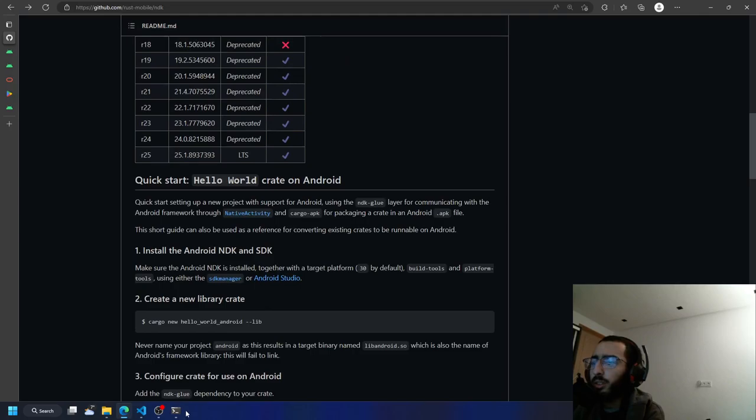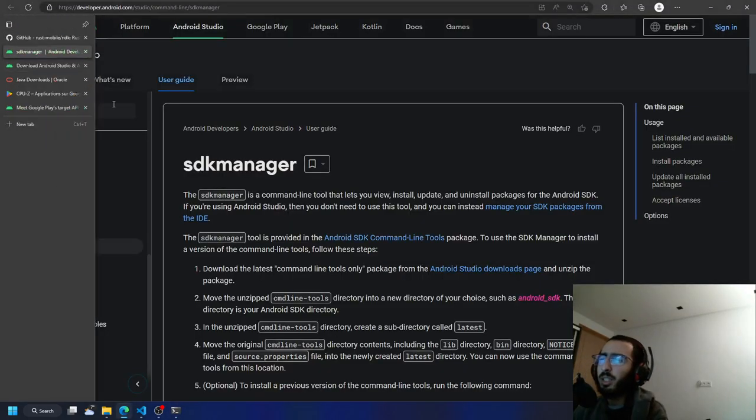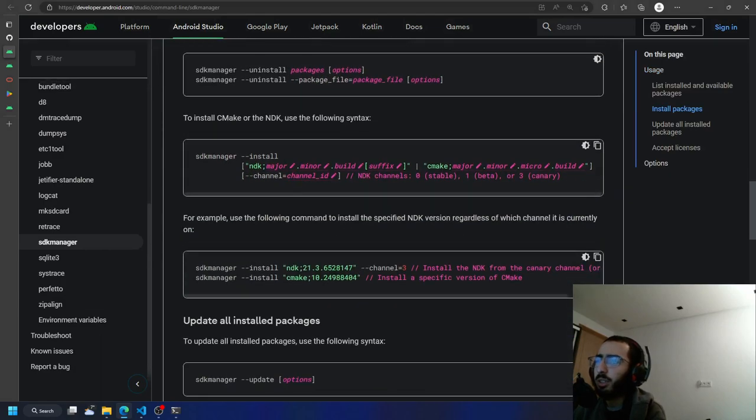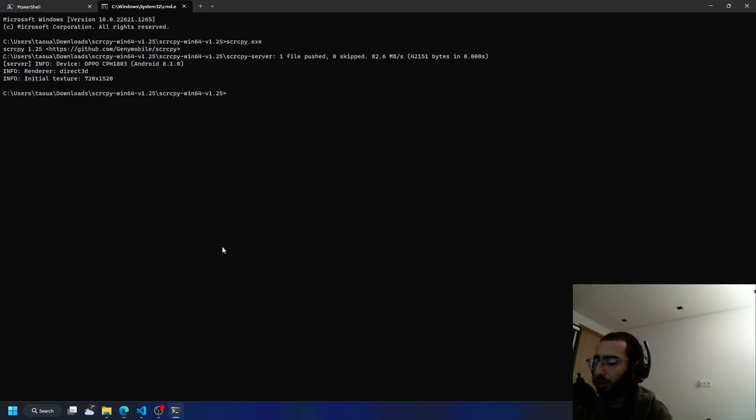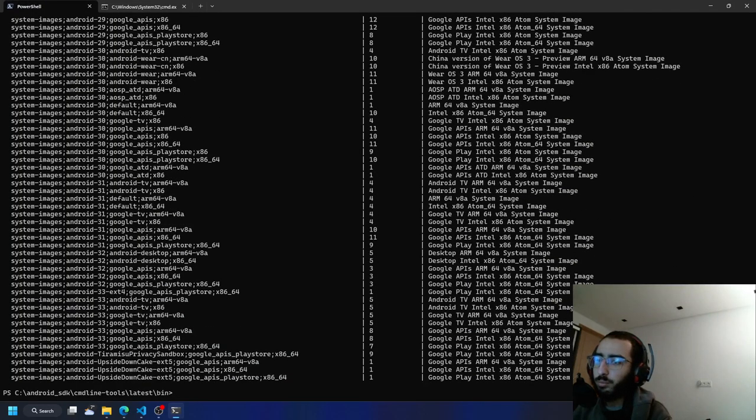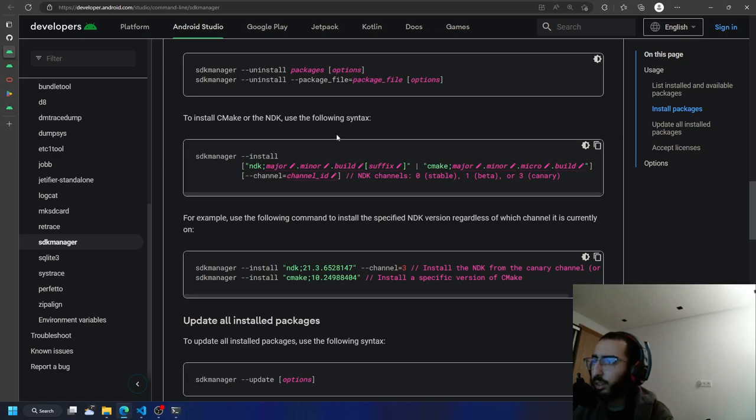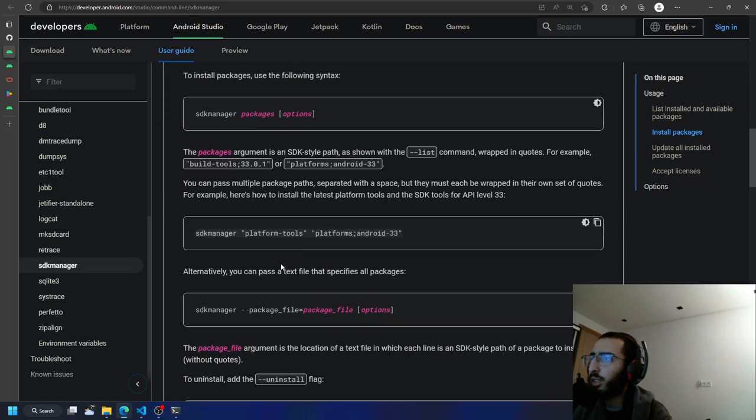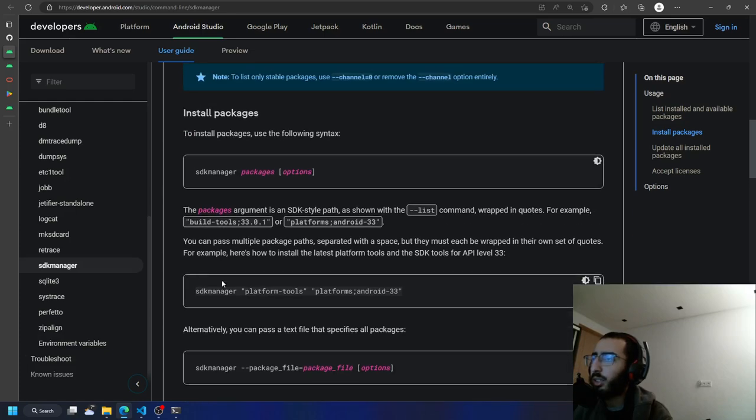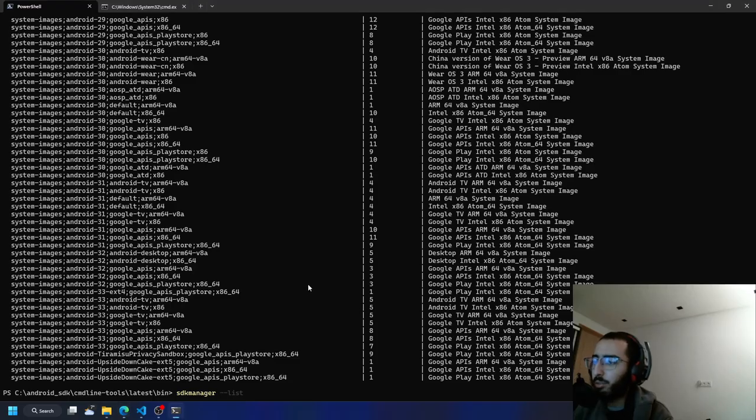So now what? Now, in fact, I need to download the stuff that we need, right? The packages that we need. So you say SDK manager. Hold on a second. Let's go back here. So SDK manager. And I don't really remember how you do that, hold on. Dash dash install seems like. Oh, you just say SDK manager, and I need the platform tools.